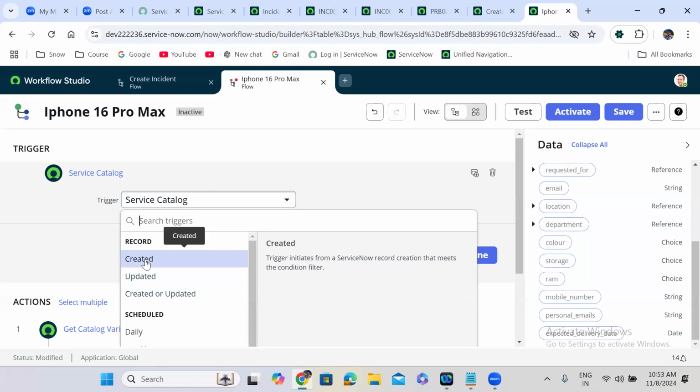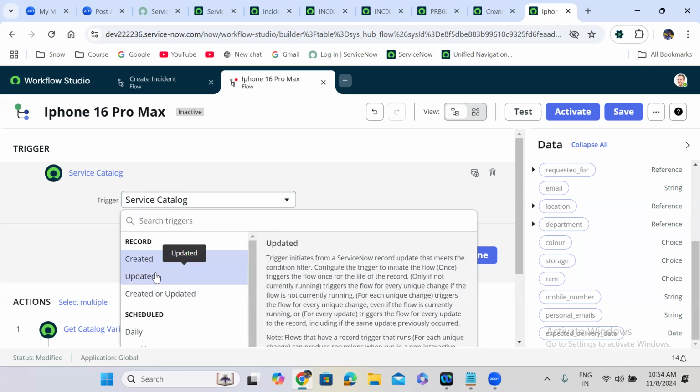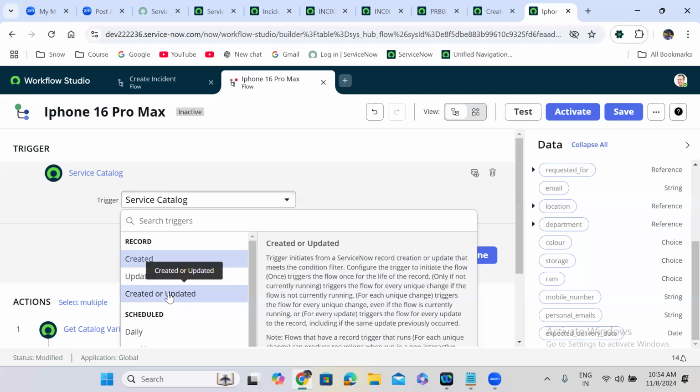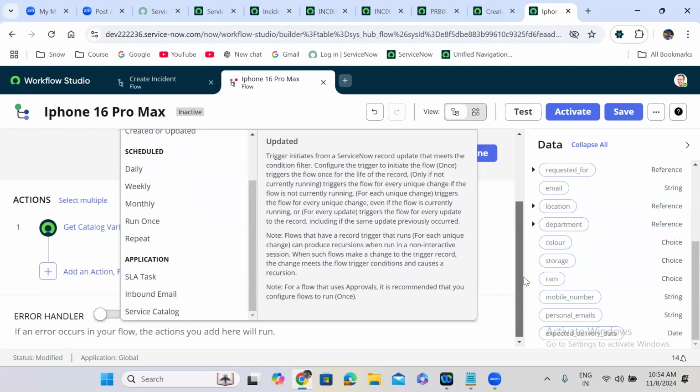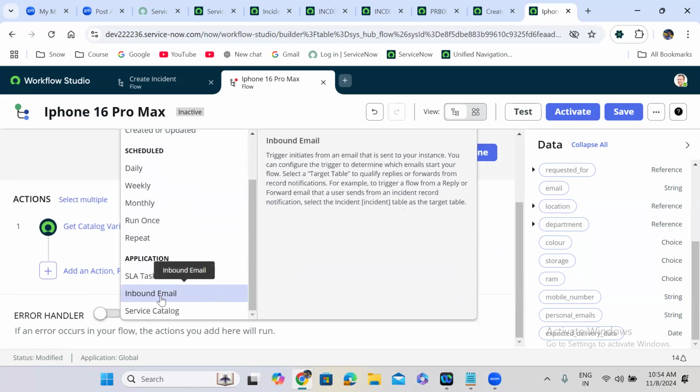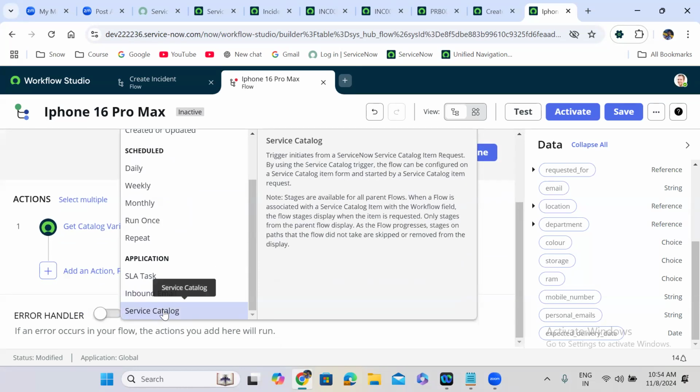If you select created, it will act as workflow and business rule both at a time. If you select updated, and if you select run once, it will act as workflow. If you select for each unique change, it will act as business rule. If you have selected created or updated, with run trigger as once, it will act as workflow again. With for each unique change, it will again act as business rule. If you select daily, weekly, monthly, it will act as scheduled job. If you select inbound email, it will act as inbound email action. If you select a service catalog, it will act as workflow for the service catalog.